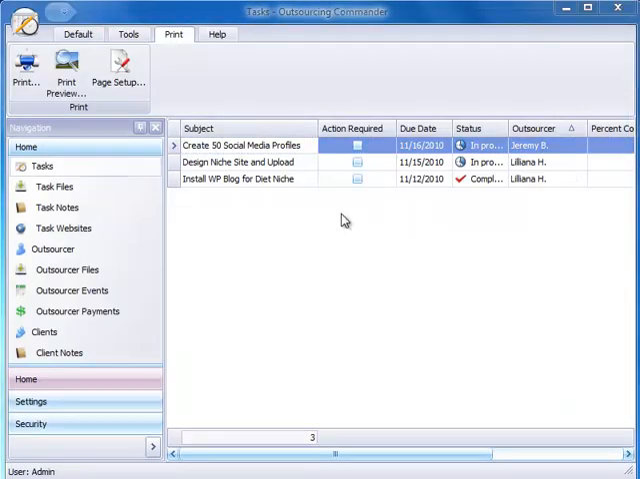So that's how Outsourcing Commander works. It allows you to manage all of your outsourcing details and information all in one location, all in one place, all in one application, and allow you to work efficiently and manage the information quickly and easily.